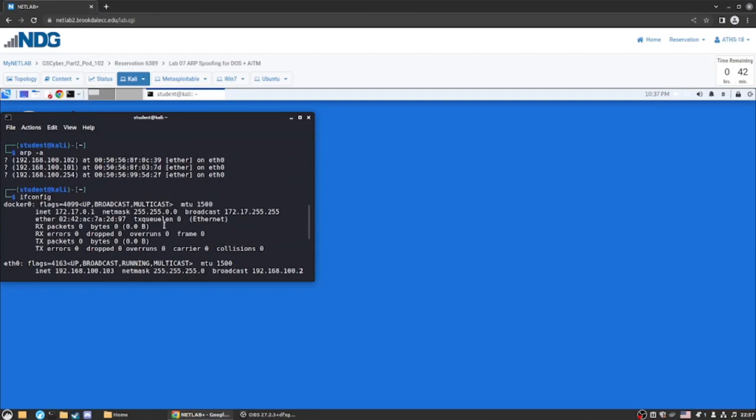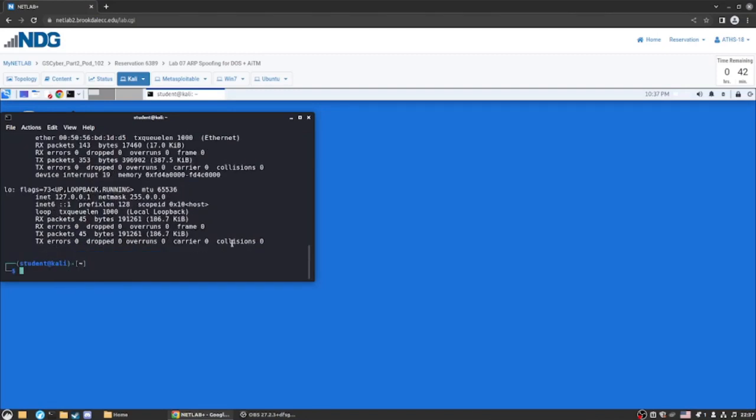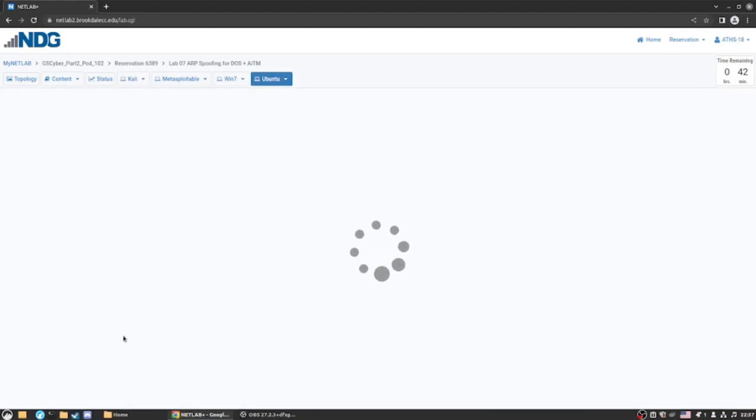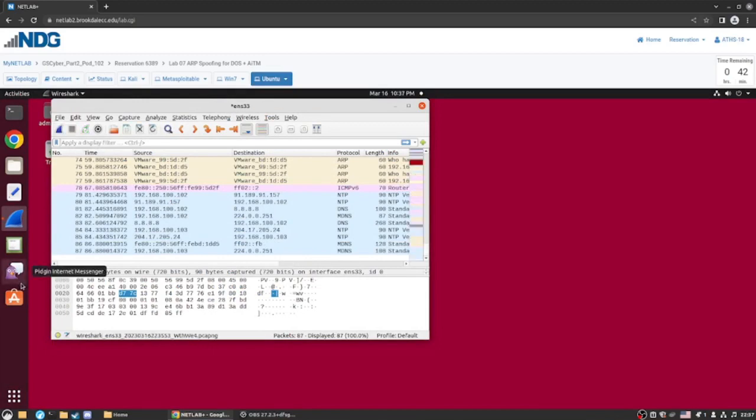The question is to fill in the MAC address results, which you can just see here. This is the MAC address. First one, second one, of course, third one. So next step is to go back to Ubuntu, and in Wireshark, click the red box to stop capturing packets.